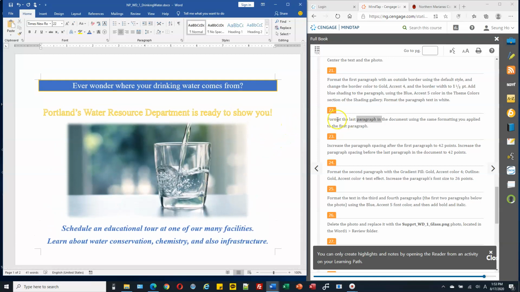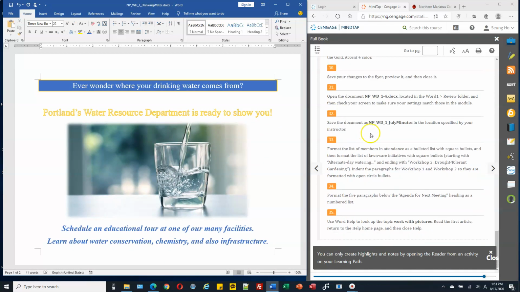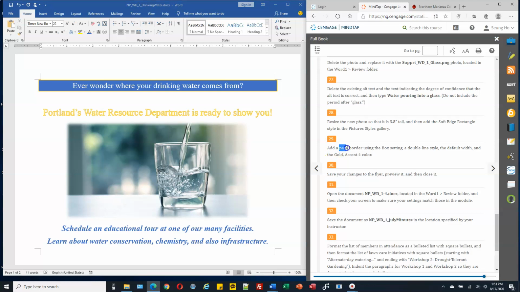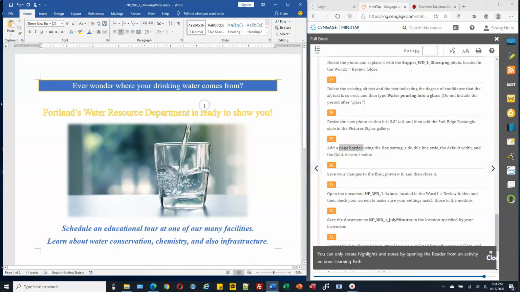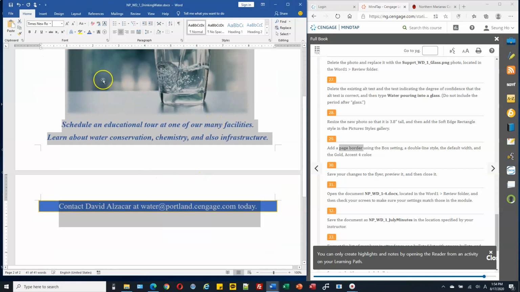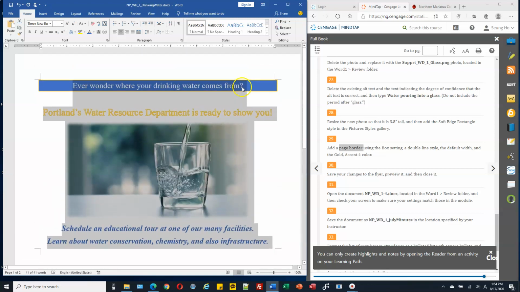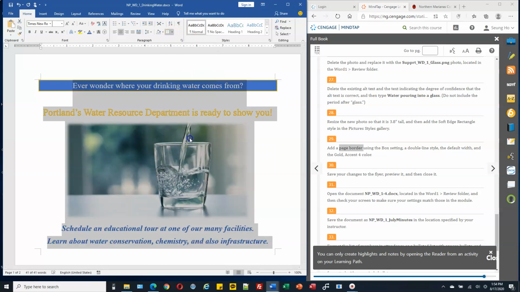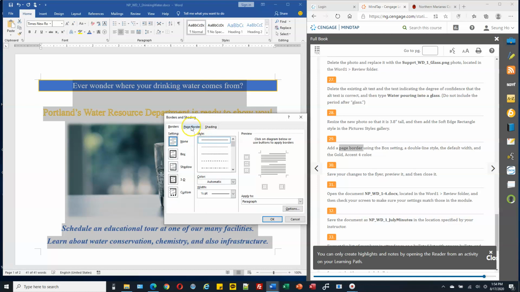Okay, that's number 22. And then scroll all the way down to number 29. We want to do a page border. So select Control A. Control A means select all the pages. And then this time we will change the border. So click the border arrow, border and shading. This time we will do page border. So click the page border tab. The page border will be box type, box setting, and then double line. So select the double line.